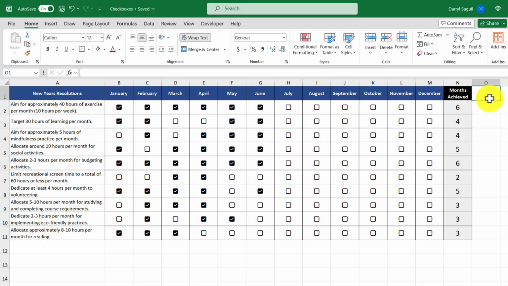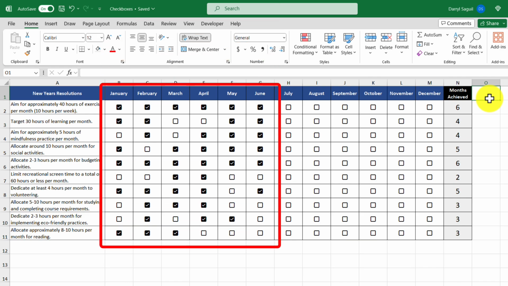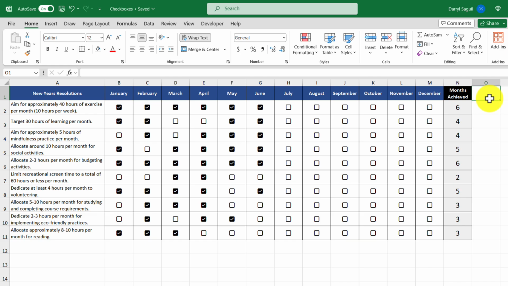So here we are at our mid-year check-in, and we have a lot of months with checkboxes checked off and some of them aren't. And what we want to do here is highlight cells where the checkbox is checked off. And here we can use conditional formatting to do this. So let's say that I want to change the color of the checkboxes to green when it's checked off.